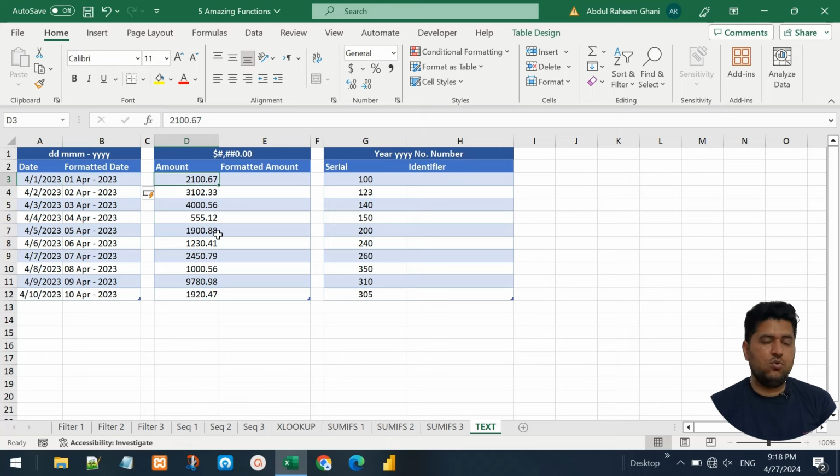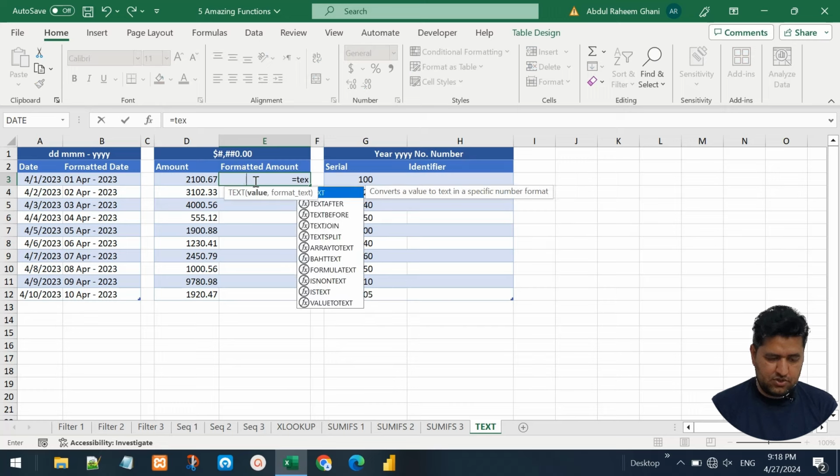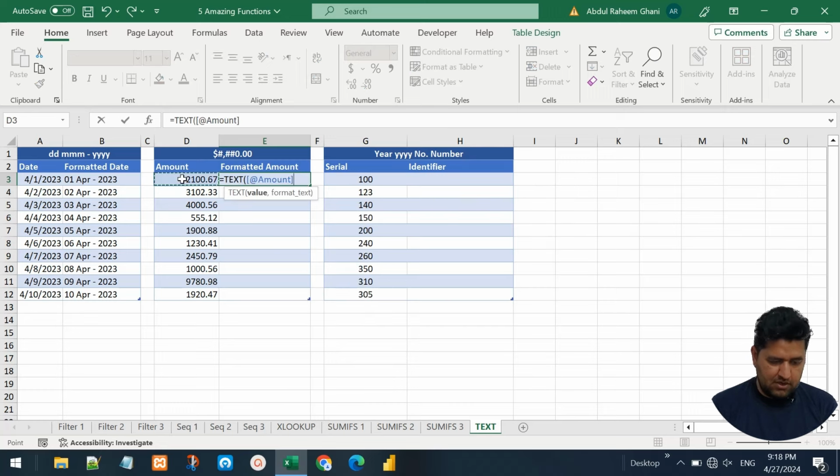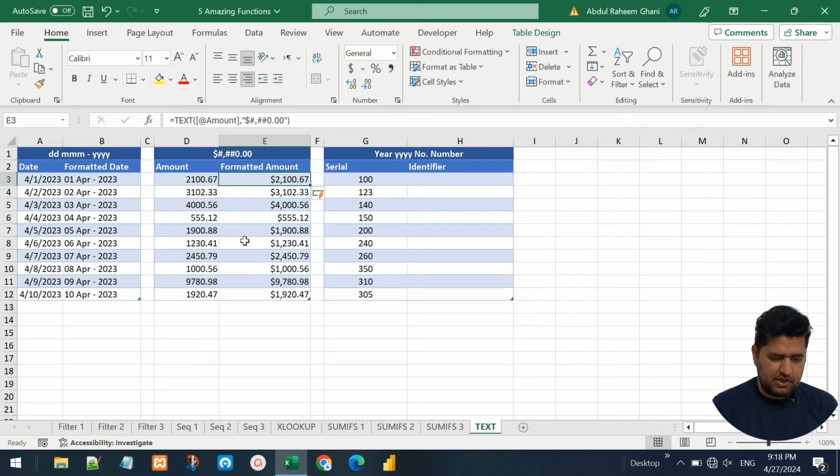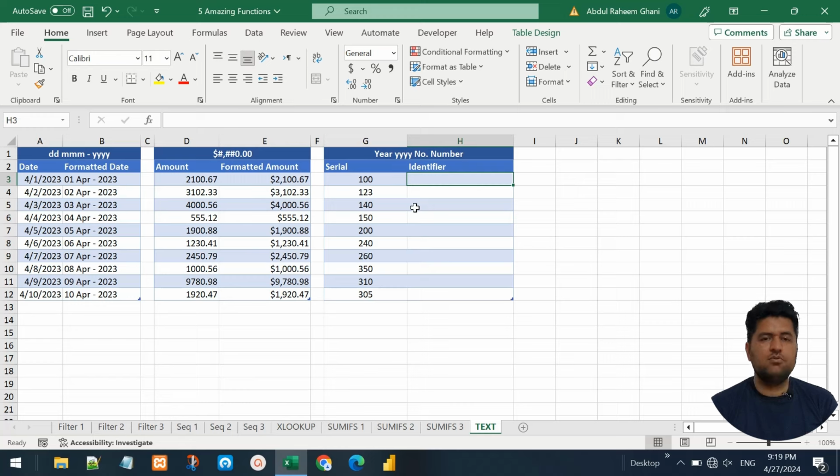In the second scenario, we have amount column and I want to format that amount to this specific format. So let me add text function again, select this value, comma, in the format text I want to format it like the above. So I want to add $, hash, comma, hash, 0.00. Add double quotes, close parenthesis, press enter. We have now formatted this amount to this special format that you can see here. Now let's move on to the third scenario.